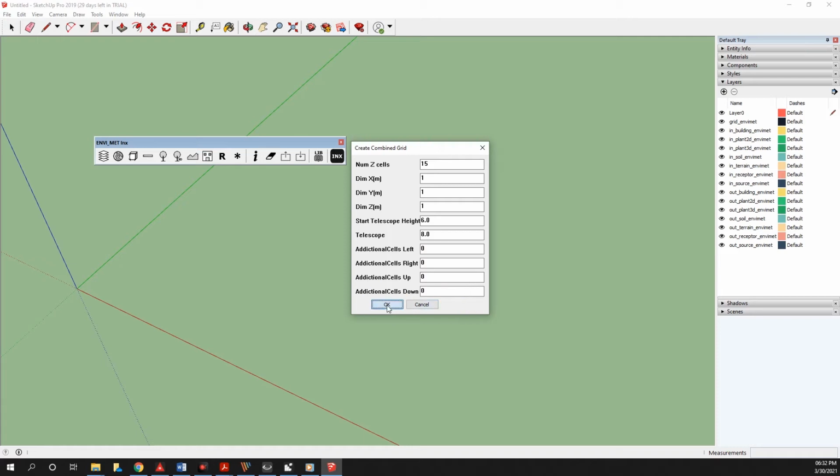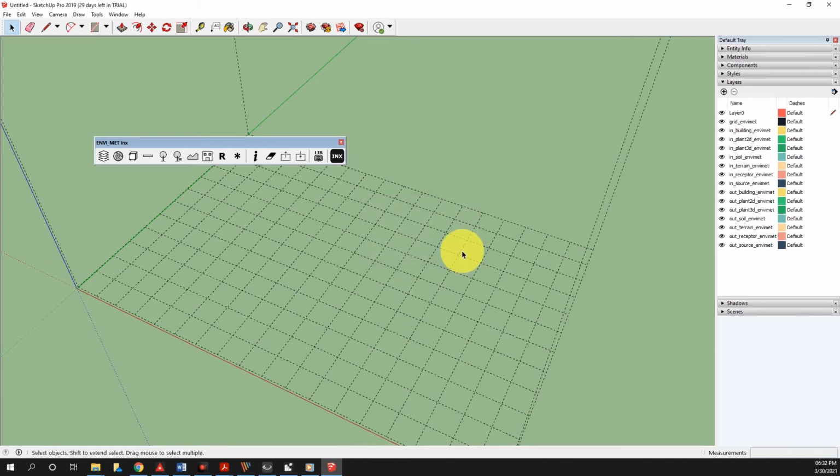Now the grid area has been created. If you want to delete it and create a new one, click to select the grid area and click on the eraser button here.